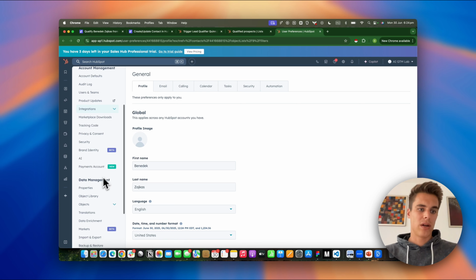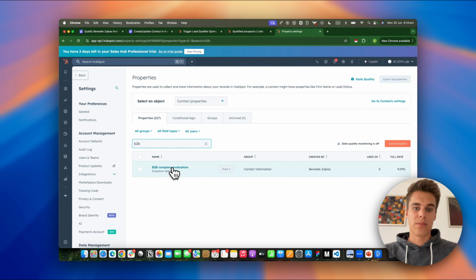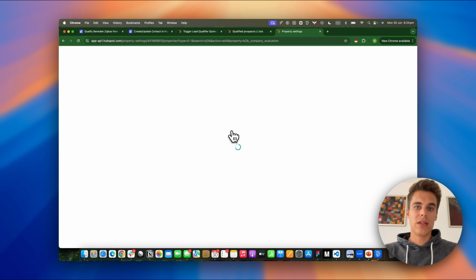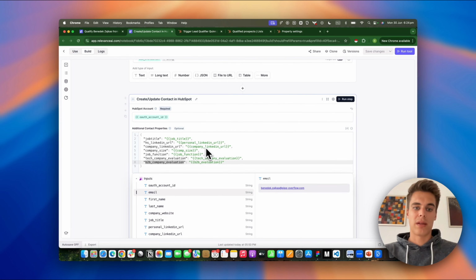So here on the properties, you'll find the B2B company evaluation property, for example, and you'll need to use this internal name here in the mapping. So this is how you can push data from your AI agents into your CRM, but how can you trigger your AI agent from the CRM? Now let's look into that.